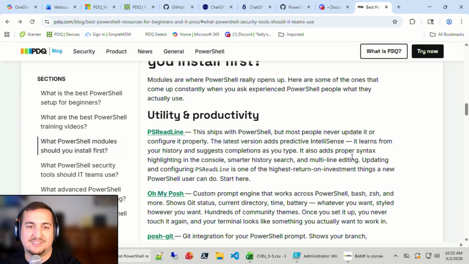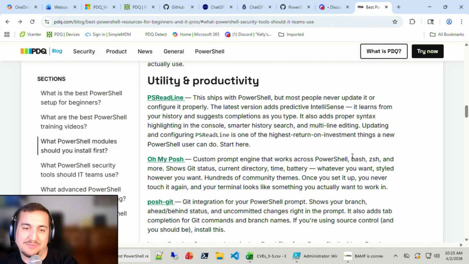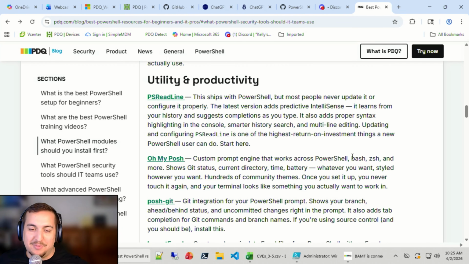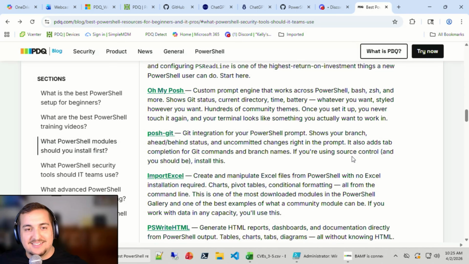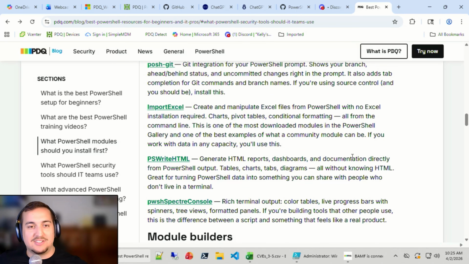PSReadLine, always great. Sometimes we like things that look pretty. This is just stuff to make things look pretty for those advanced users. Posh-Git, yeah, Git's good. Oh My Posh. Yes. ImportExcel is worth talking about just a little bit. It kind of changes people's life if they've never heard of it before.